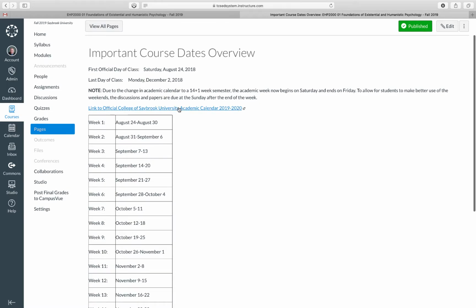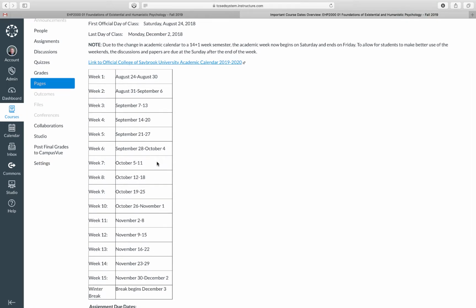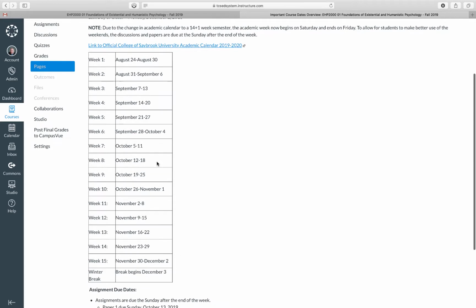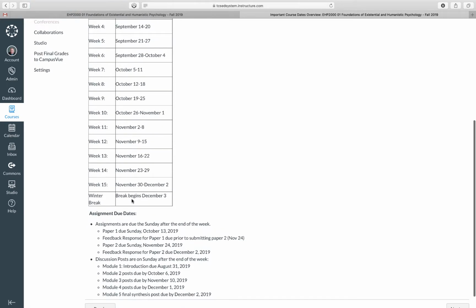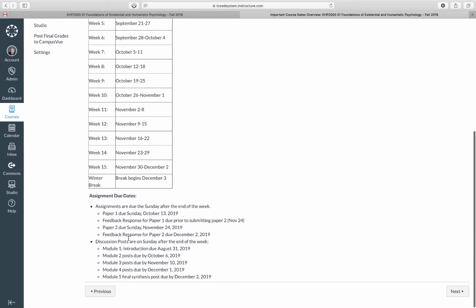So if you look down here, you have a link to the official college academic catalog there. Calendar there, and then here are the weeks of the classes that you might want to put in on your calendar just to remind you of when the week begins, and then winter break begins on December 3rd. And then down here at the bottom are all the due dates. At the top is the papers, and then down here are the discussions. These are also listed in the discussion link in the module, so when you click on the discussion it'll tell you. But what I would encourage you to do is to go ahead and put in all these due dates on your own calendar, so that you have those.